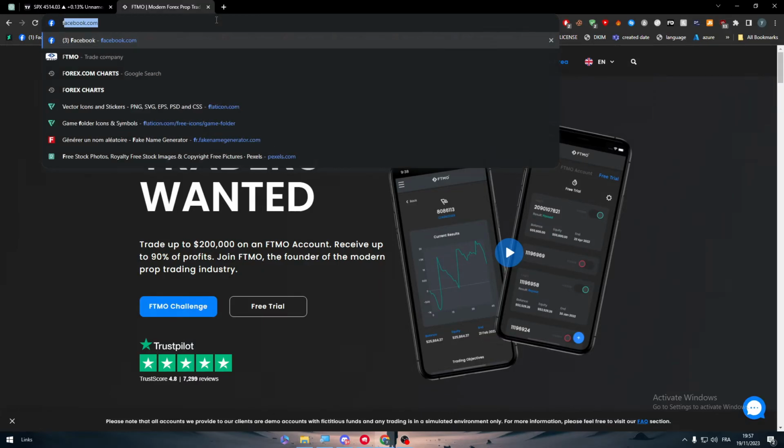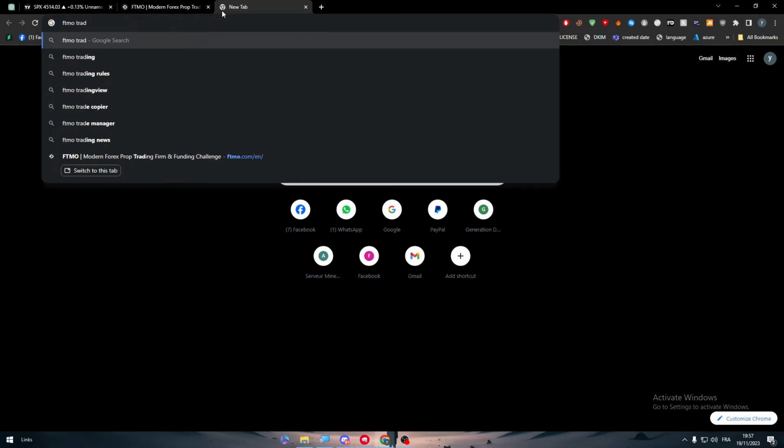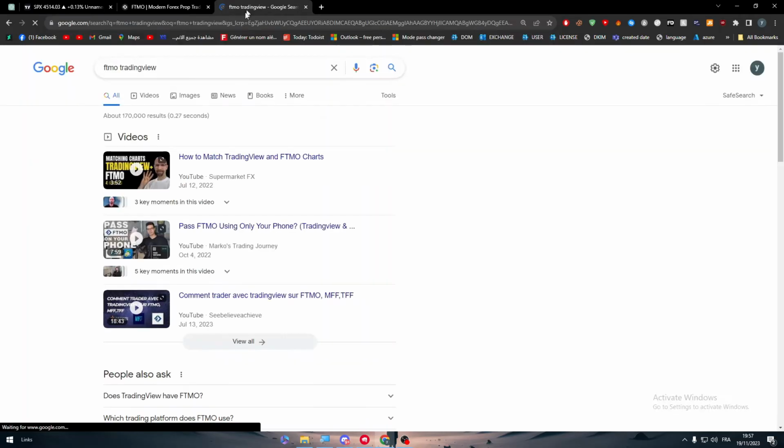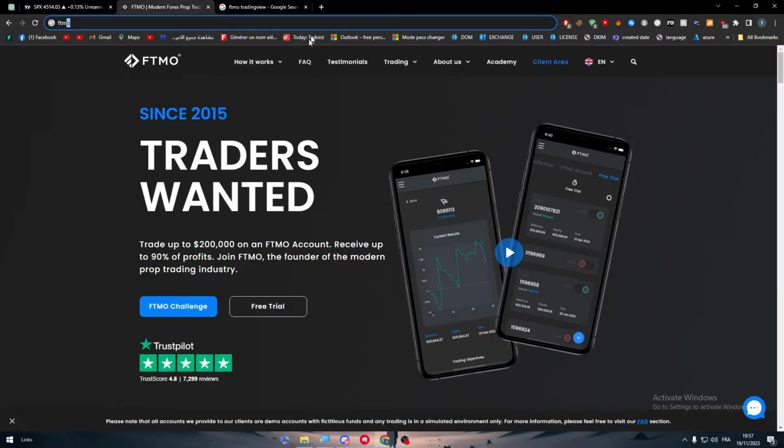So click here, let's open a new tab and search for FTMO TradingView. There we go, and as you can see, there is nothing about it in TradingView itself. So here there's just research, so FTMO itself doesn't even support TradingView. So how can we integrate these two? Well, in general, we are not going to integrate them together, but we are going to make use of TradingView for the sake of trading inside of FTMO.